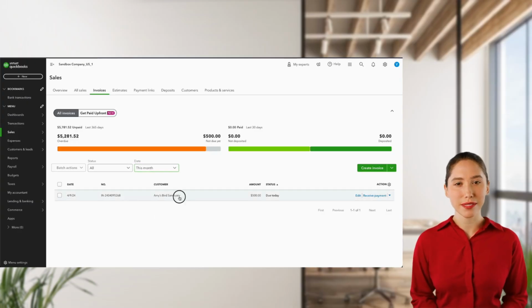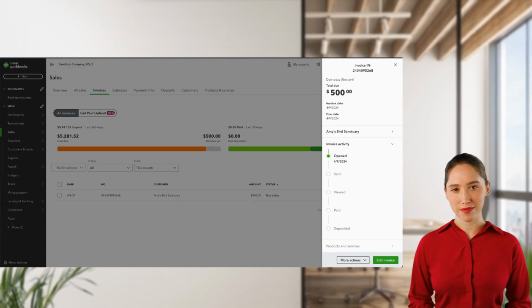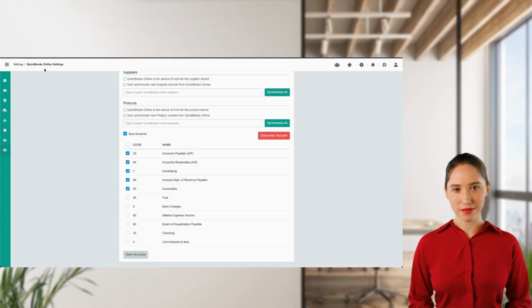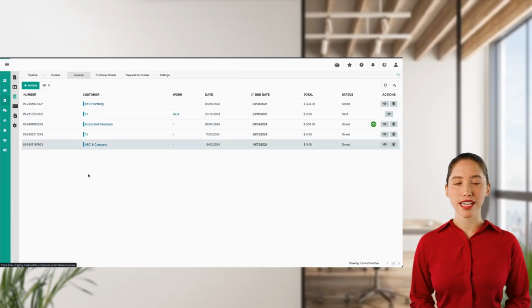Here it is back in QuickBooks Online. It's been sent through and it's ready for processing by your finance team at the QuickBooks Online end. In the summary level here, we can see the icon there on the right end, which indicates it's been sent successfully.